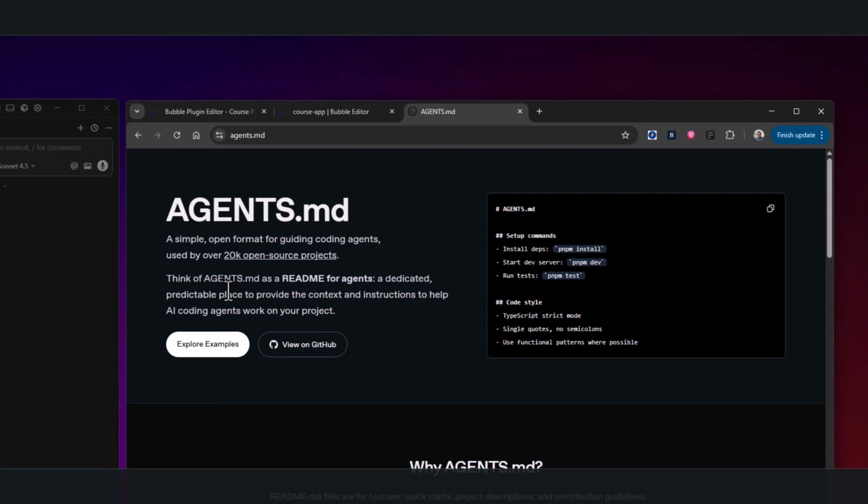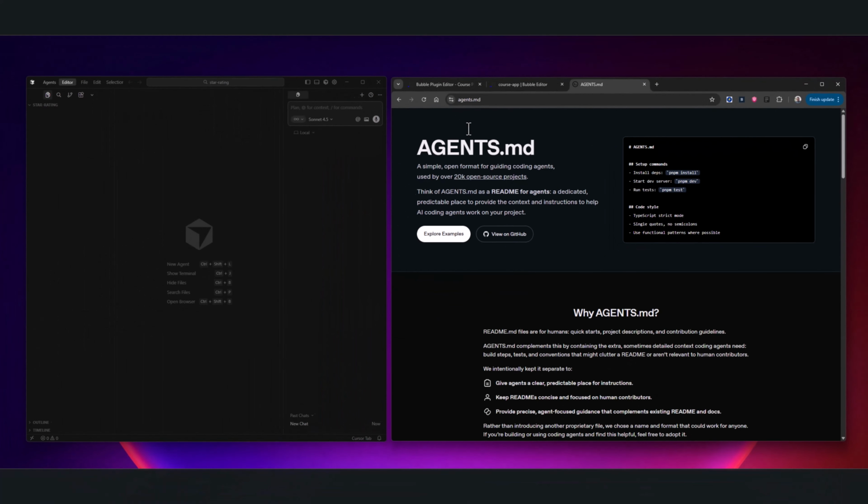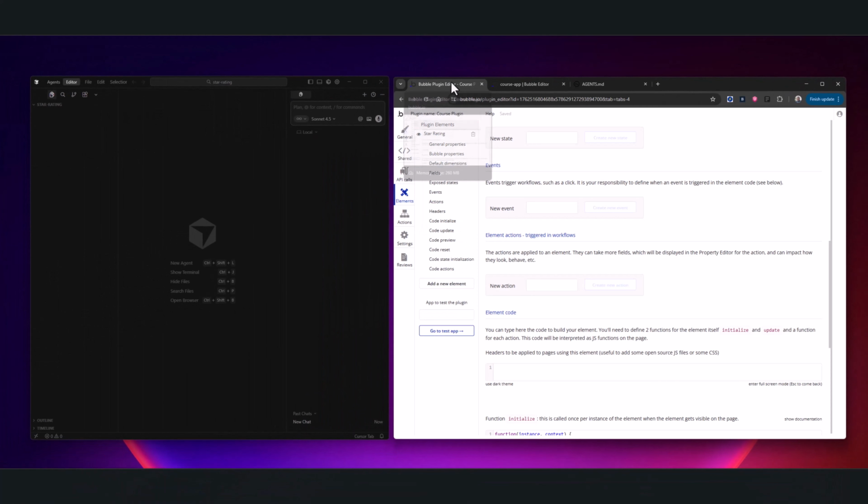Think of agents.md as a README for agents, a dedicated, predictable place to provide the context and instructions to help AI coding agents work on your project. I think that is comprehensive enough. So you have to show your agent where to get its context from. That being said, we are just going to do that.